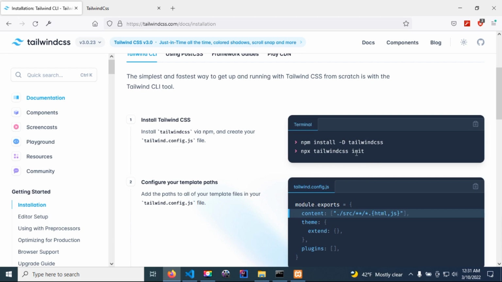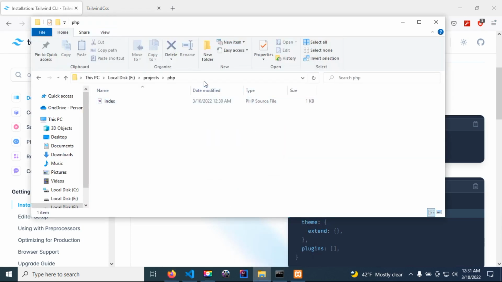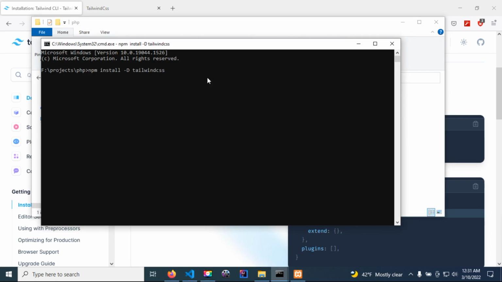The first step is to install the Tailwind CSS package using this command: npm install tailwindcss. Open cmd in the directory where we want to install and run the command. You can see now it's downloading the packages from the internet. Wait for a moment. It shows 0 vulnerabilities, we don't have errors.